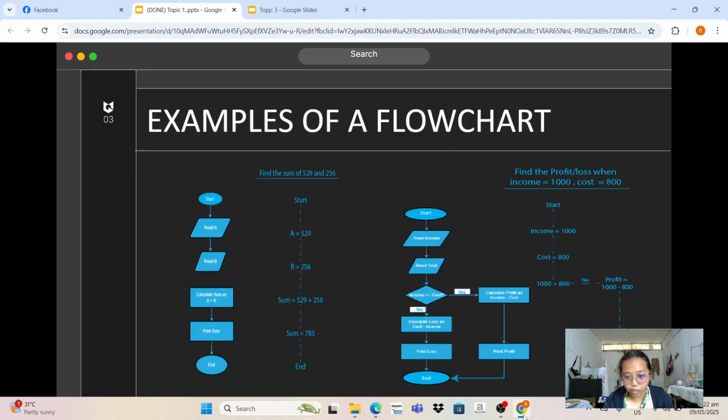Dire na punta sa right side, which is nag-start siya, asya pasahon ang income, which is gi-define na diri ang income, cost, ana. So basta diri nato mag-get, first use nato og ang diamond nga symbol or decision symbol. Si income ba, greater than or equal ba ni cost?